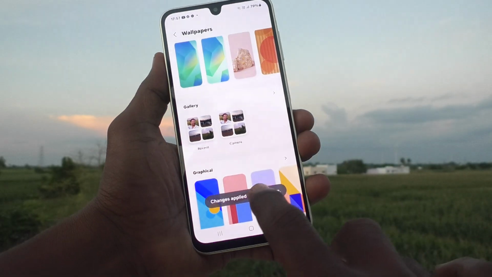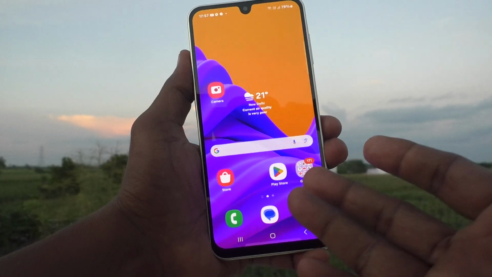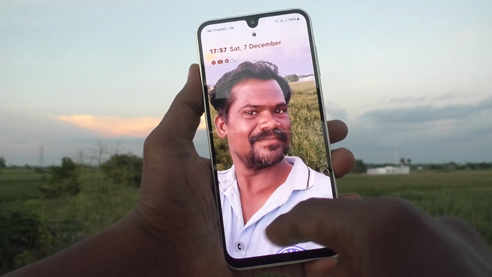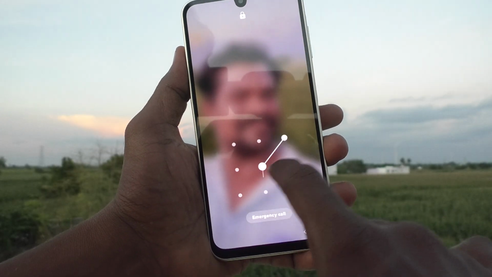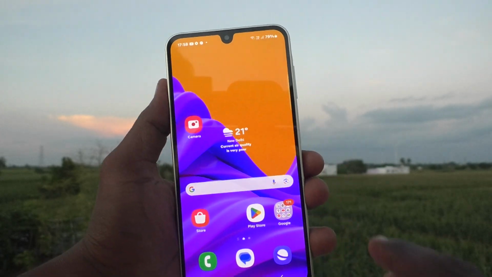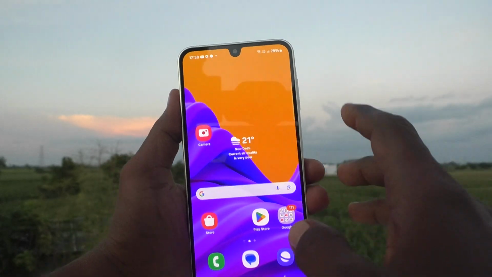Okay, see the changes. Home screen is unchanged, but in lock screen what I have selected from gallery that is displaying here. Okay, so in this way you can easily set for particular screen, that is for only one screen, home screen or lock screen or both.